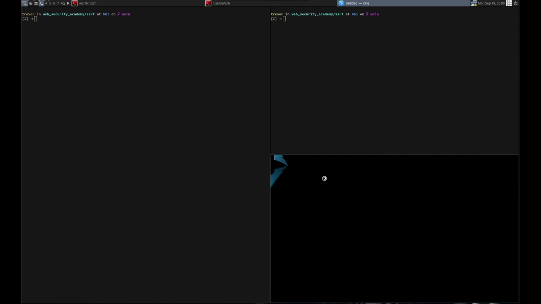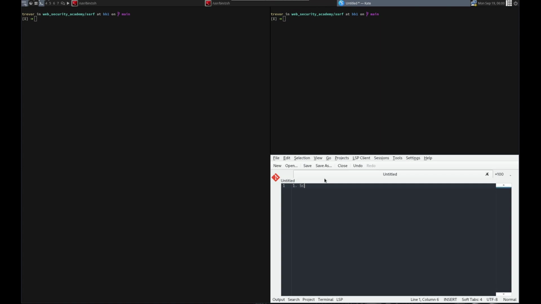So one, scan internal IPs. Two, ask for input on which vulnerable IP to exploit. Then get the host name, ask for the host name, five, submit solution, six, check if solved. Okay, those are our tasks.